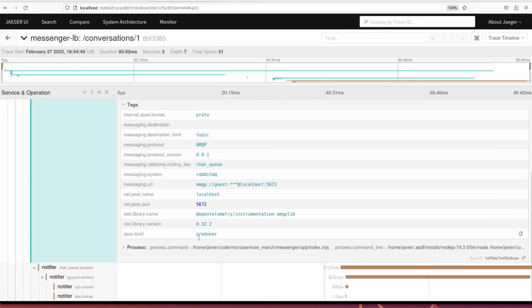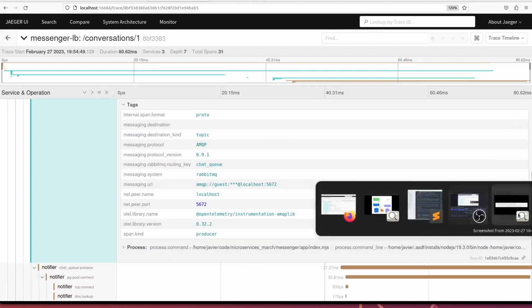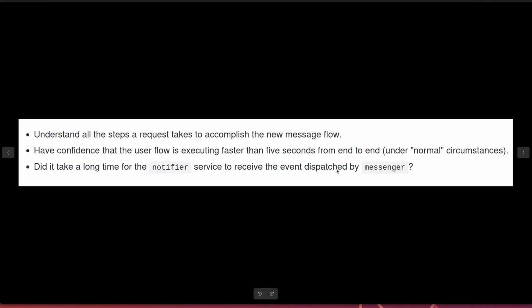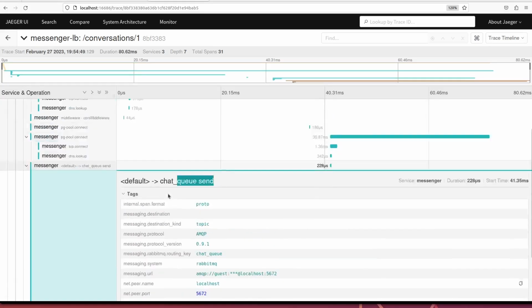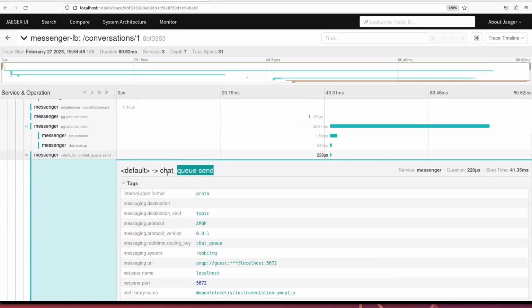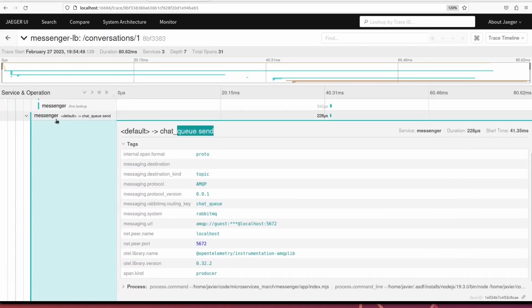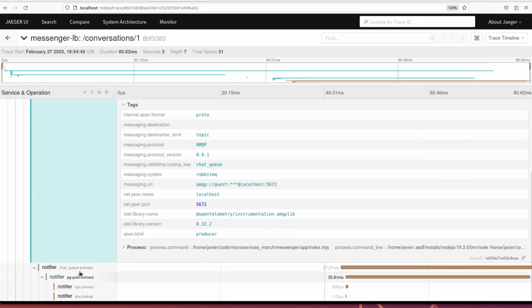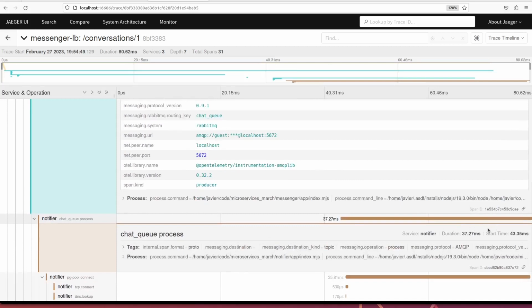But we can validate the last question, which, if we go back and review our questions, is: did it take a long time for the notifier service to receive the event dispatched by messenger? And here we can see the event being dispatched by messenger, chat queue send from the messenger service. And that happens at 41 milliseconds and takes, so about 42 milliseconds. And then we can see chat queue process happening here, and that's happening at around 43 milliseconds. So there we have a nice clear answer to that last question, which is, at least in this case, it did not take us a long time to consume that message.